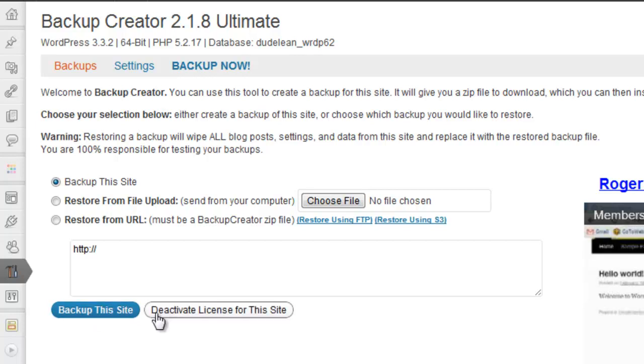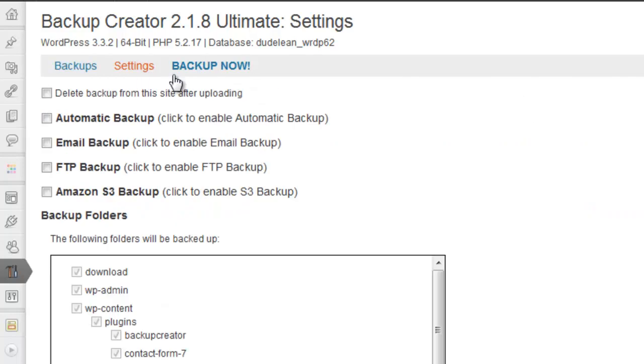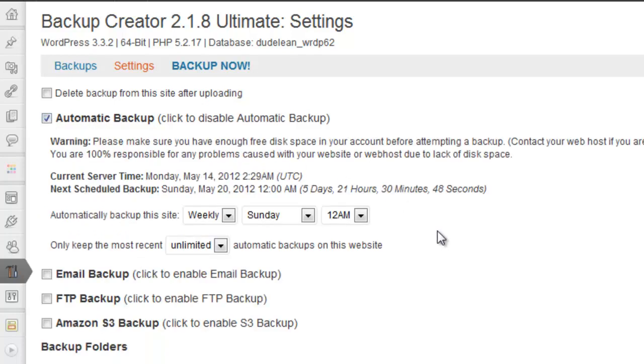But before we go there, I want to show you that they've actually introduced some settings in some of the later versions. And let's go to that for a second. Click on settings here. You can actually now have it delete the backup from the site after uploading it. You can actually do automatic backups. I have this working already on some of my other sites that I regularly update.